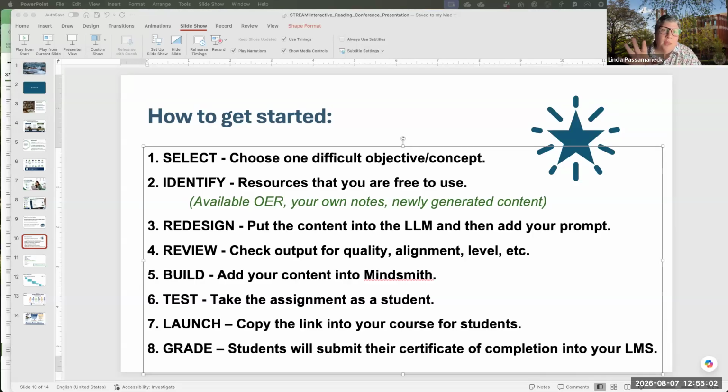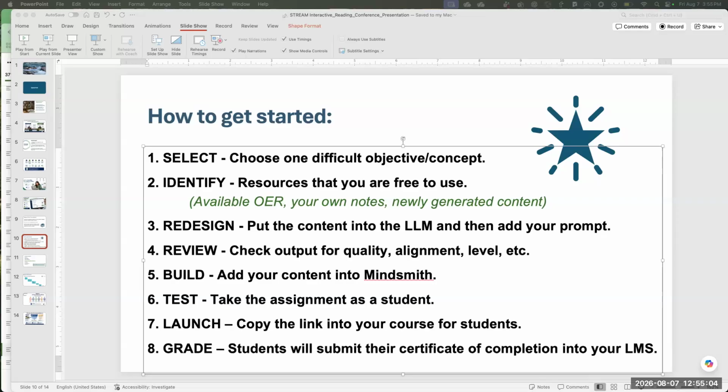Into Mindsmith, you mean? How did I get Mindsmith to behave the way I wanted it to? Yes. Sorry, it wasn't very coherent. No, no, I know exactly what you meant.